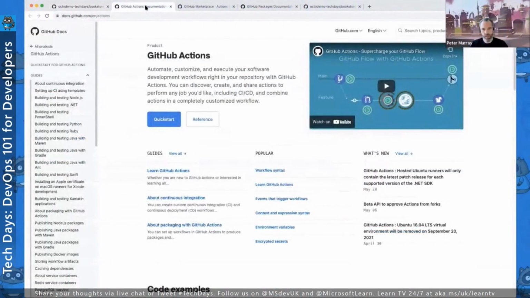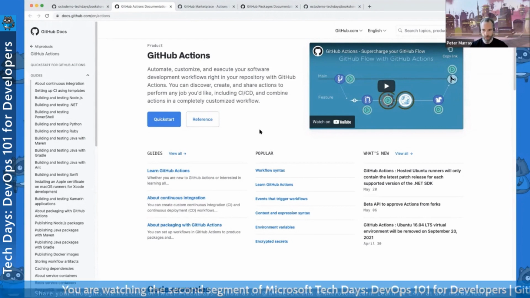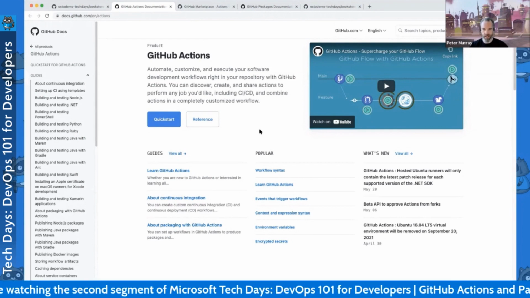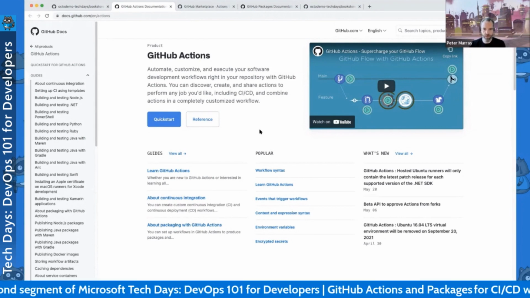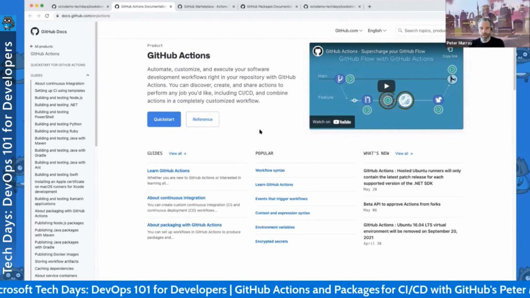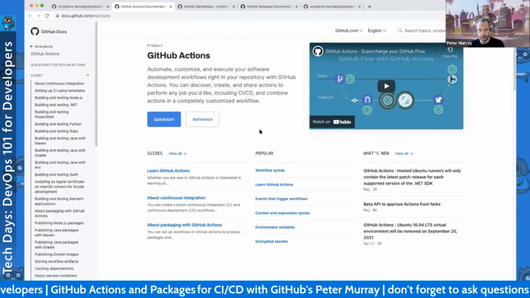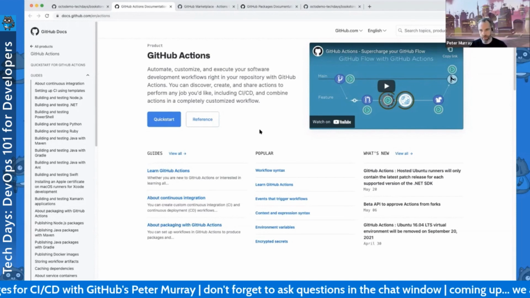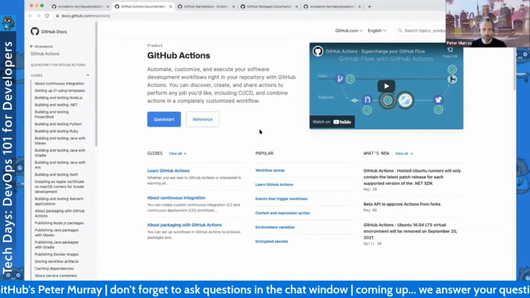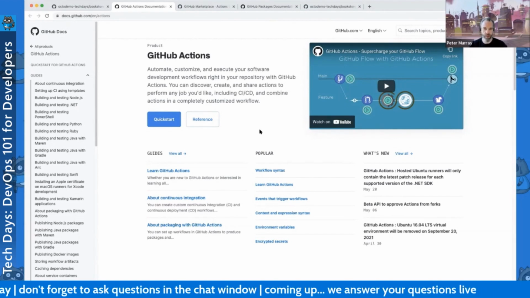GitHub Actions is really a workflow automation engine where you can automate and customize workflows and any kind of activities that you would want to drive processes on your repository, whether that be compiling your software, uploading the packages to a package registry, maybe deploying it to an environment, to simple things like maybe responding to a pull request.